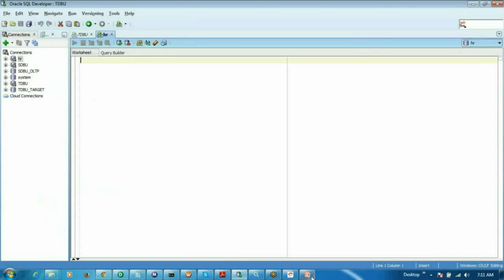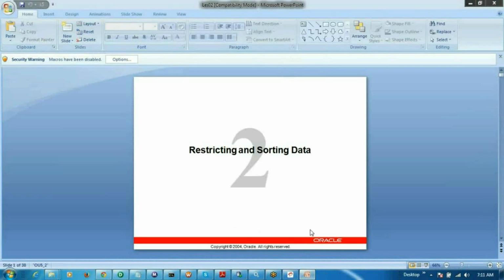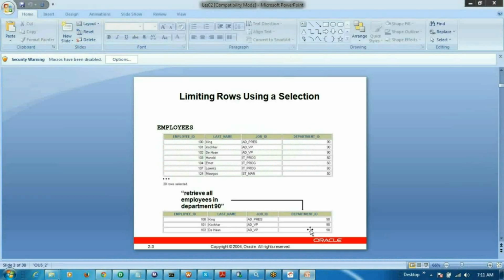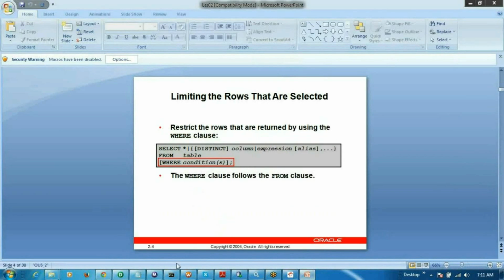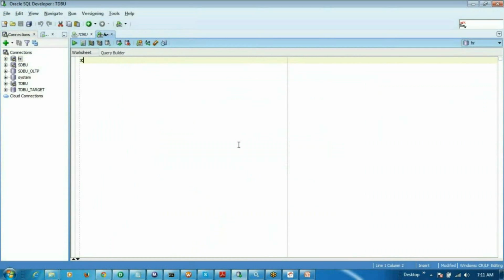The filtering or restricting of the data can be done by using the where clause of the query. So how to use a where clause? Whenever you write a query, after the from clause you use the where clause. Let's say you have an employees table and I don't want to retrieve all the data available in it. I want to retrieve only the department number 90 data. So how can you achieve that? This can be achieved by using the where clause.